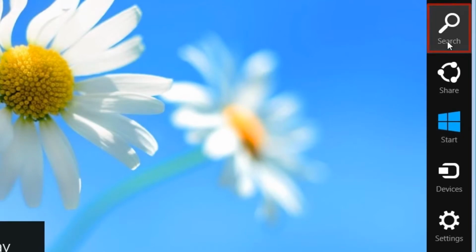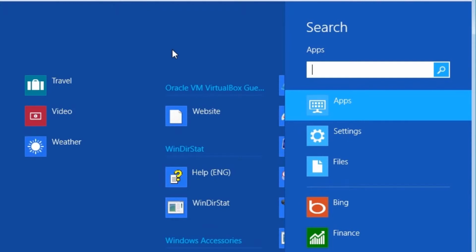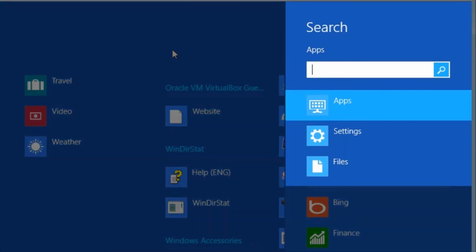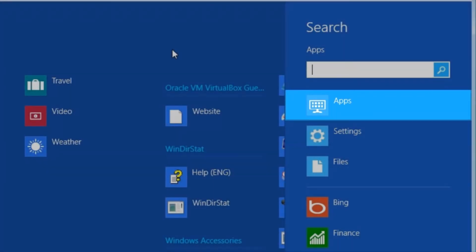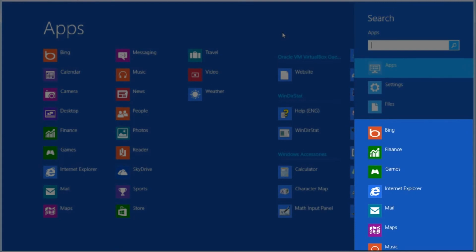Search. Windows 8 has consolidated all your searching needs together into the search function on the Charm Bar. From this one location, we can search apps, settings, and files, as well as search using individual apps.